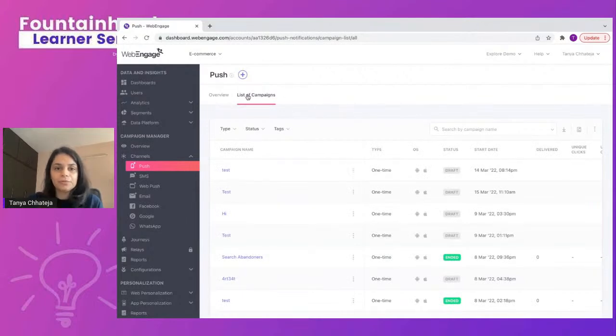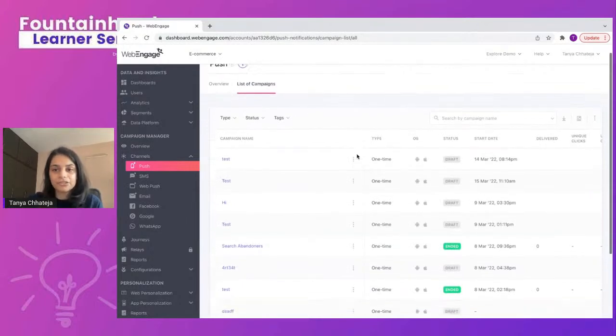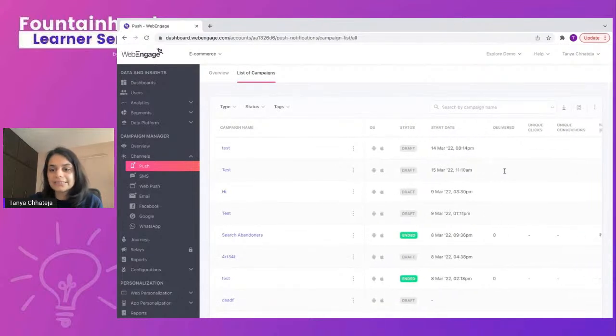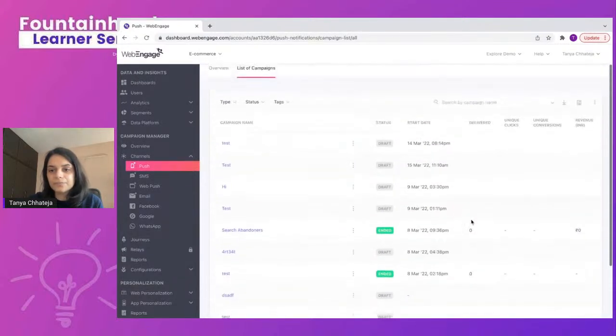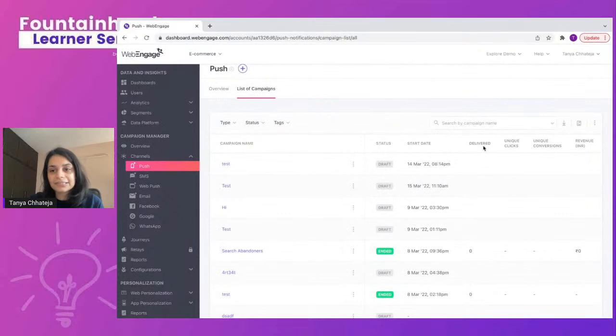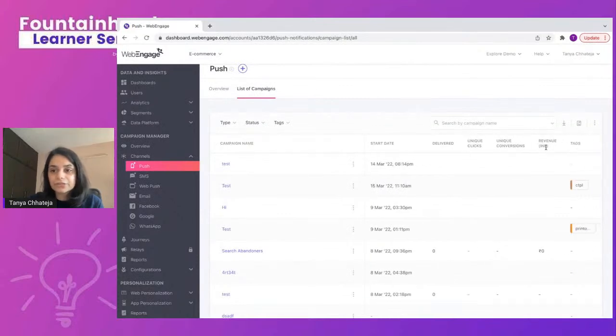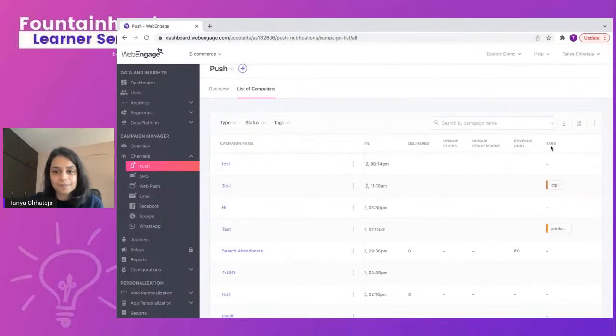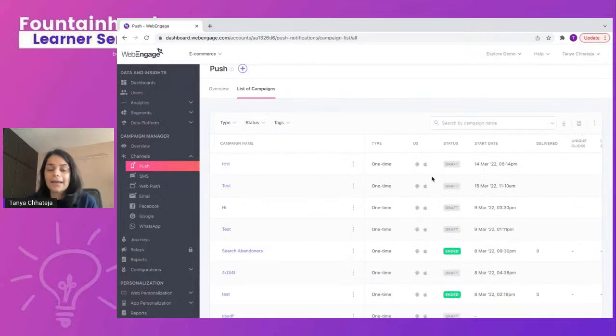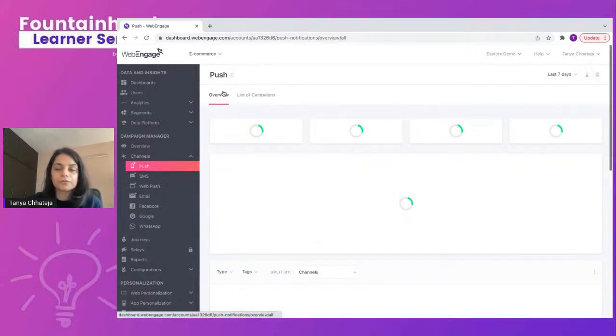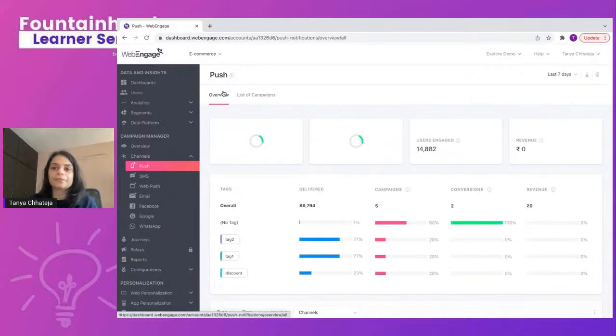So when you are on the list of campaigns page, you can go ahead and see multiple stats such as delivered, unique clicks, conversions, revenue, and tags. So you can get some level of individual campaign data here. What you can also do is go to overview and get a holistic picture of what's happening with your push notification campaigns.